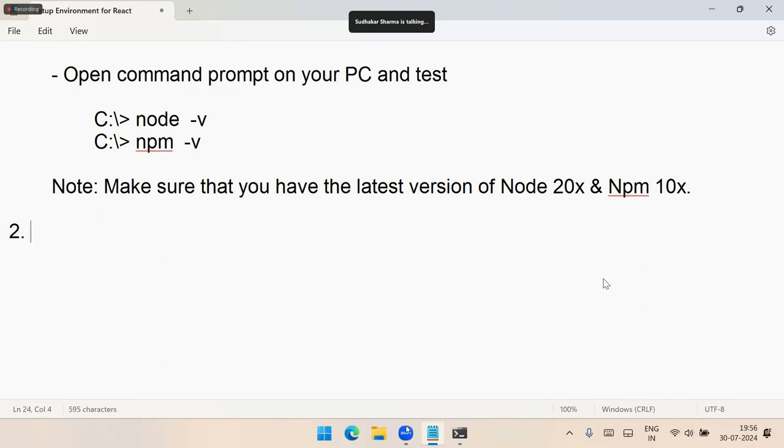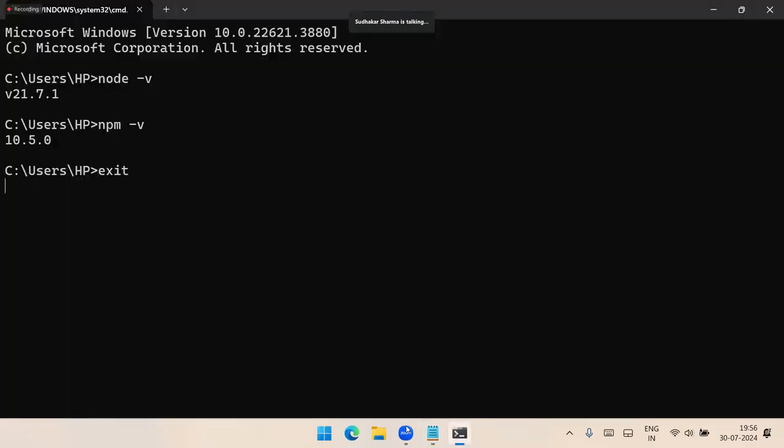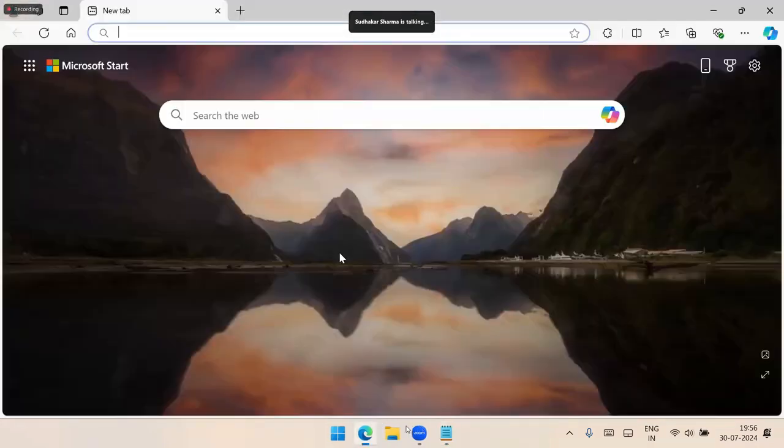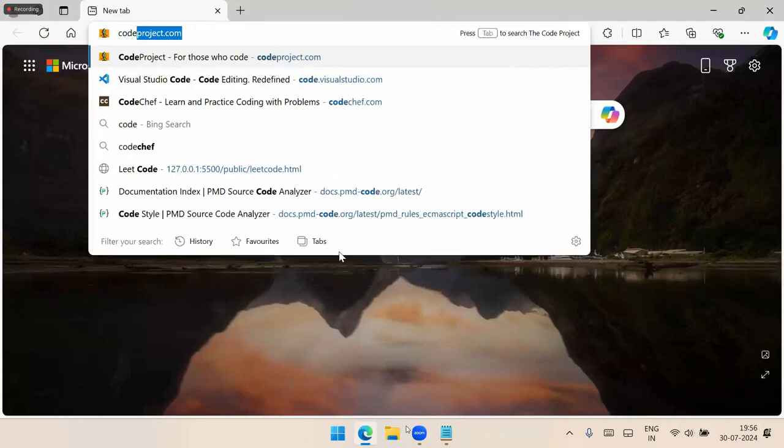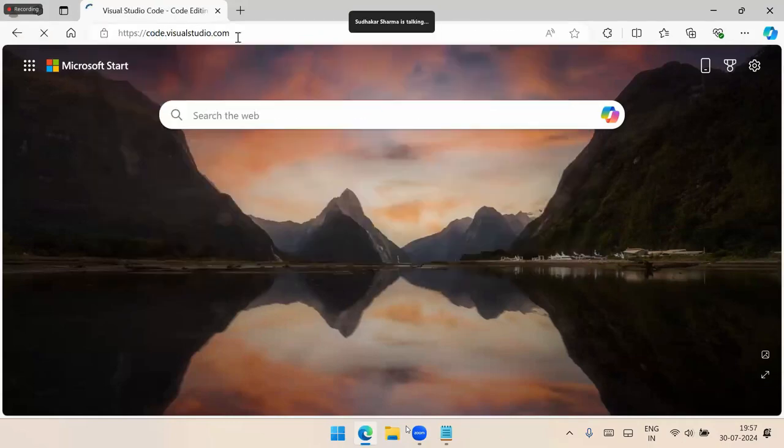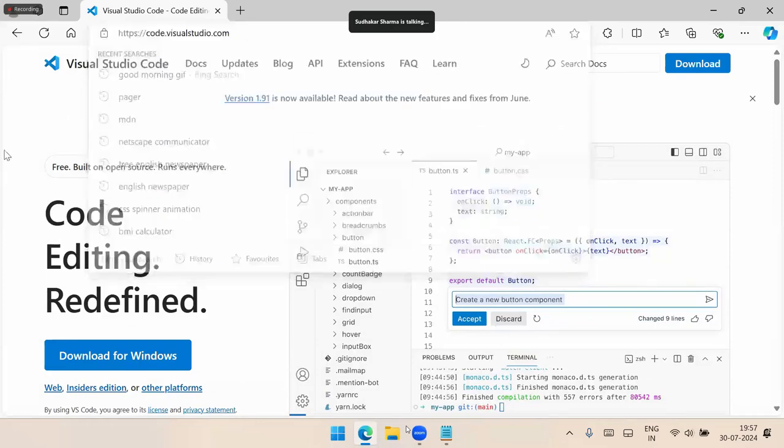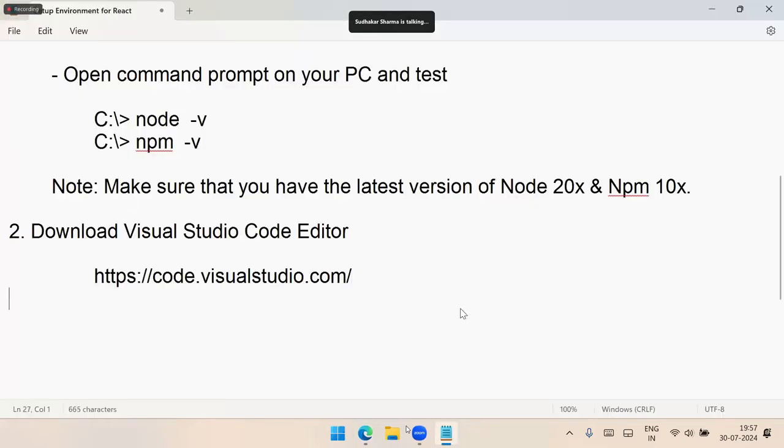Which editor are you using? Visual Studio Code. We will use Visual Studio Code. We can use different editors, but the best editor in the current situation is Visual Studio Code. So what you do is download the Visual Studio Code editor. This is the editor we are going to use for our apps. This is the official website of Visual Studio Code, and you can download it from here.